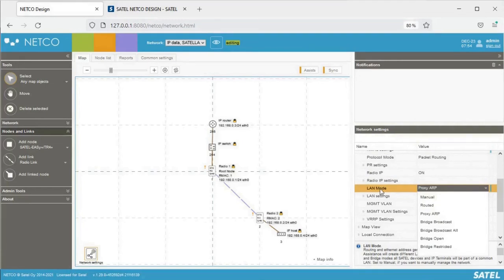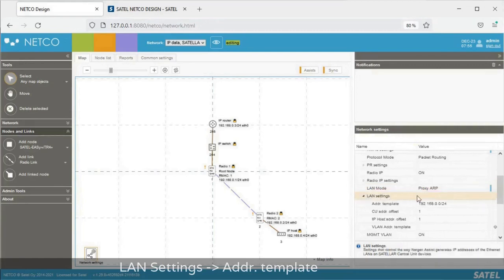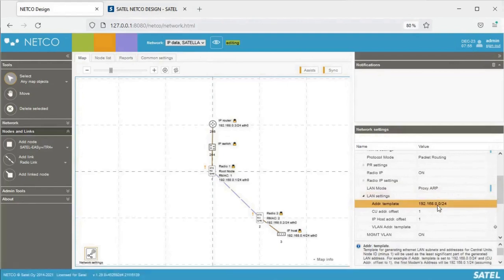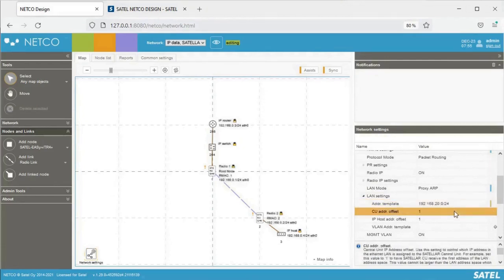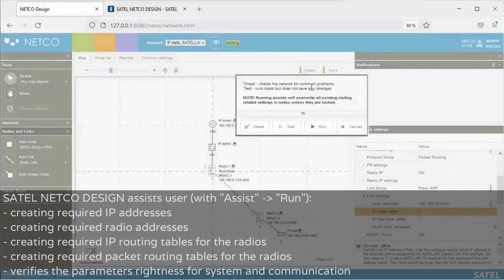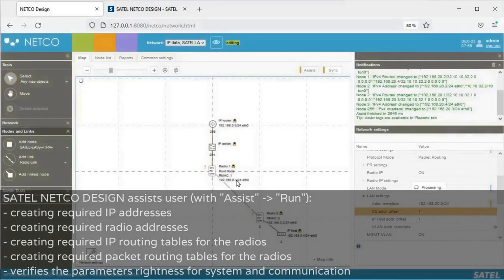For this example, let's continue with the proxy ARP communication method, and in the LAN settings, it is possible for us to assign for the software the subnet that we are giving the devices' IP addresses from. For this example, let's change the IP address subnet to 20.0/24. And as an example, let's go to the upper right corner and press Assist and run and check the IP addresses.